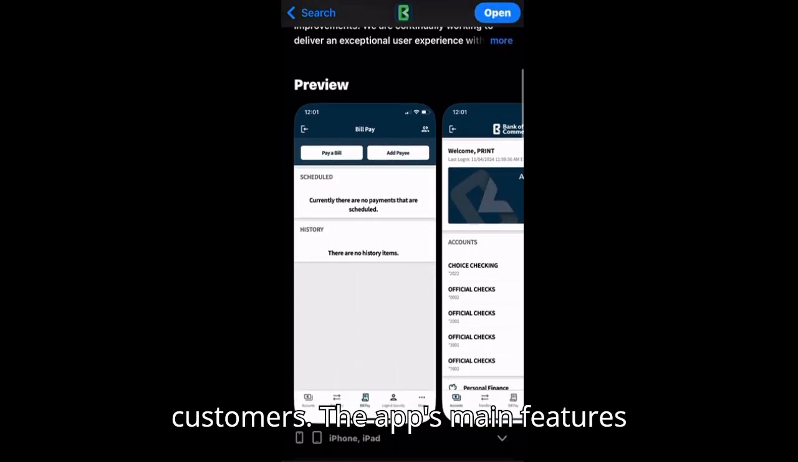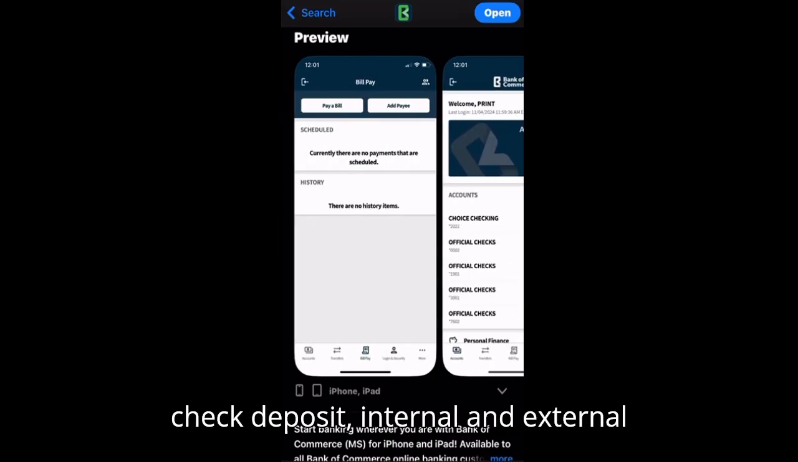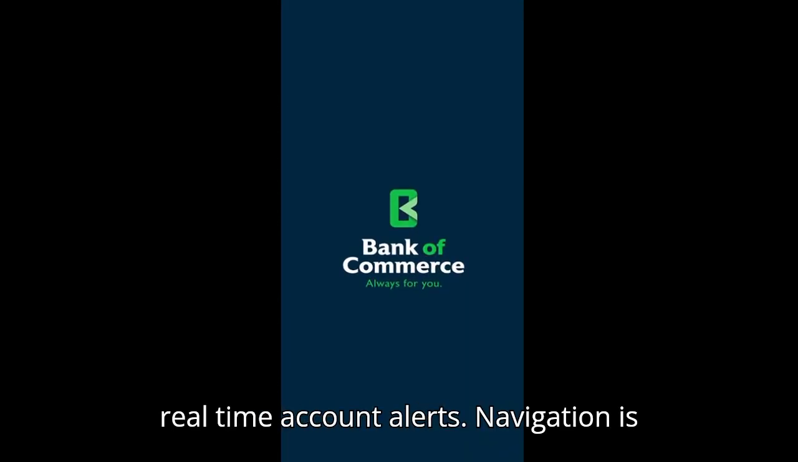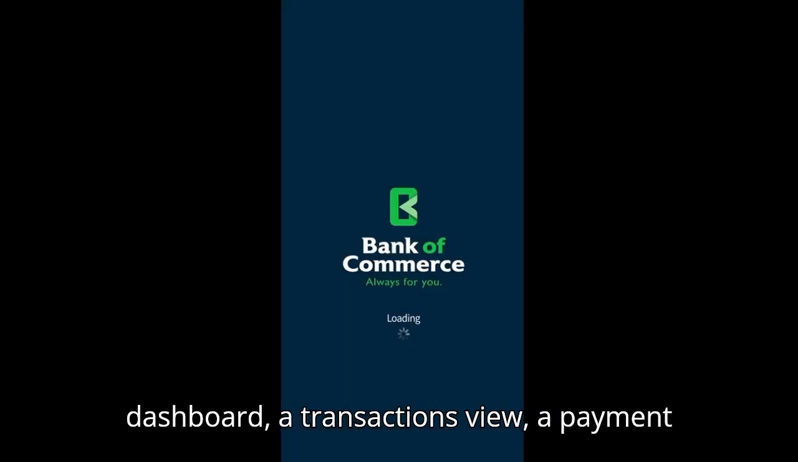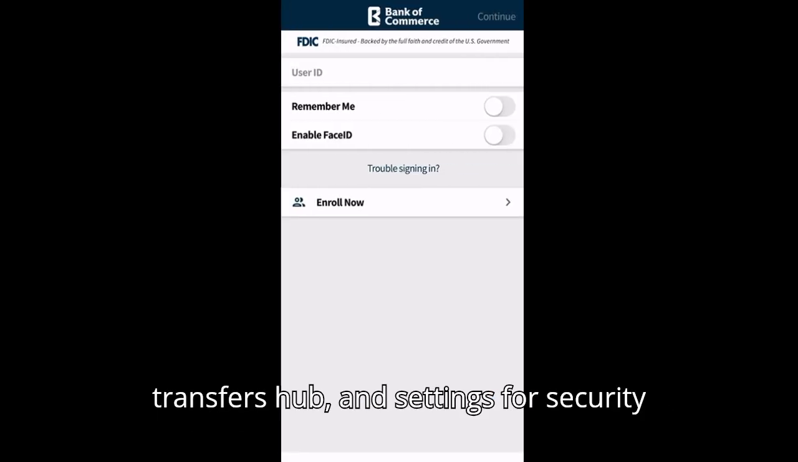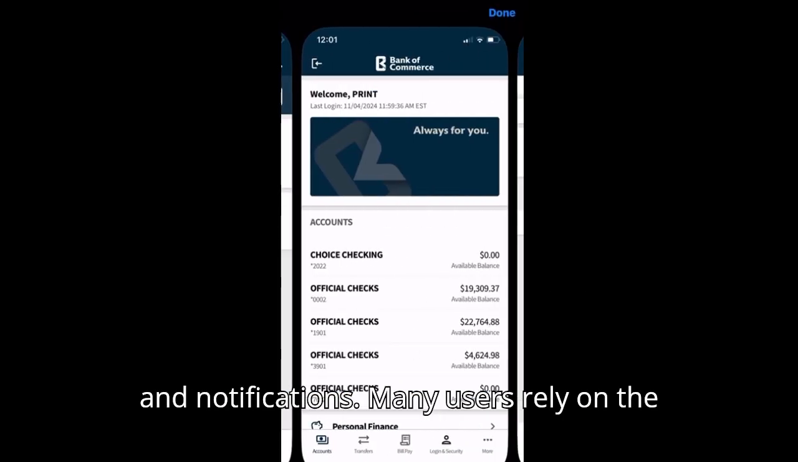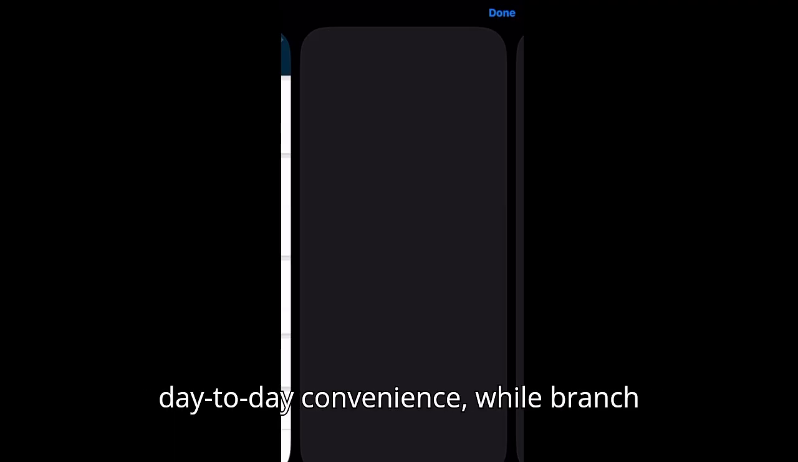The app's main features include quick balance checks, mobile check deposit, internal and external transfers, scheduled bill payments, and real-time account alerts. Navigation is usually structured around an account's dashboard, a transactions view, a payments/transfers hub, and settings for security and notifications. Many users rely on the mobile deposit and transfer functions for day-to-day convenience, while branch/ATM locators help customers find physical service options when needed.